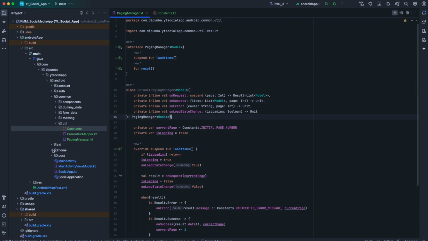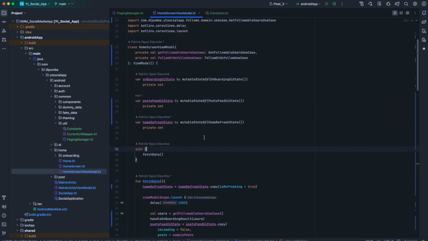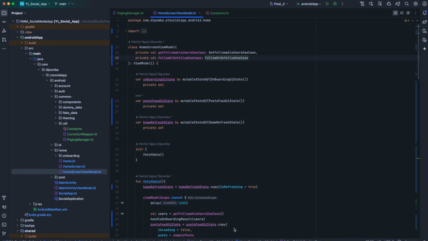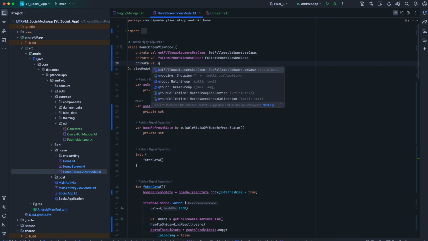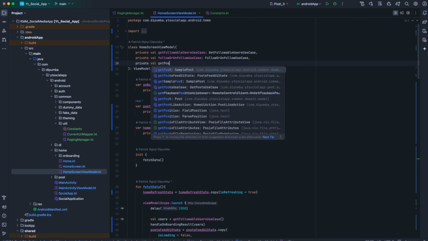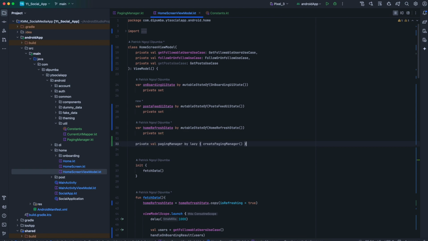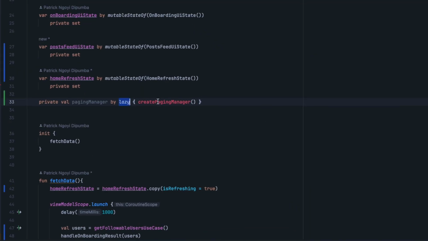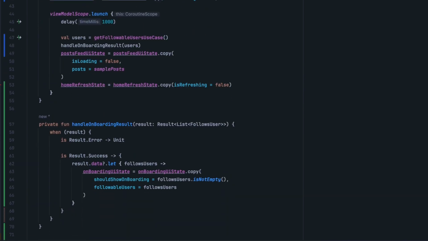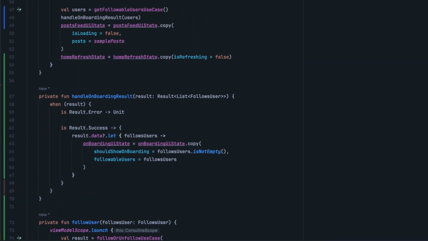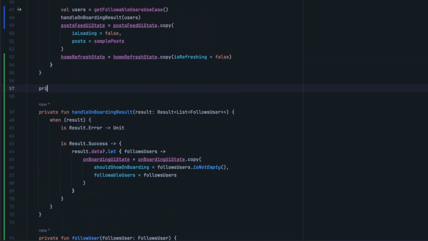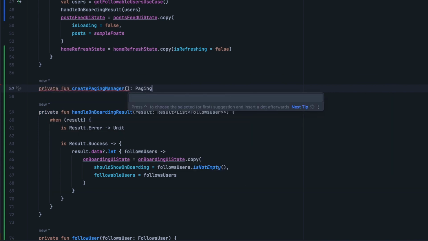And now let's open home screen view model.kt. Inside our home screen view model, the first thing we need to do is to take the get post use case in the constructor. So we will have this get post use case, and then right below home refresh state, we will define a variable, the paging manager, that will be lazily initialized. We need to create, of course, this create paging manager method. Now let's go, for example, right below this refresh data. We need to have here a private function, create paging manager. Now this is going to return a paging manager.